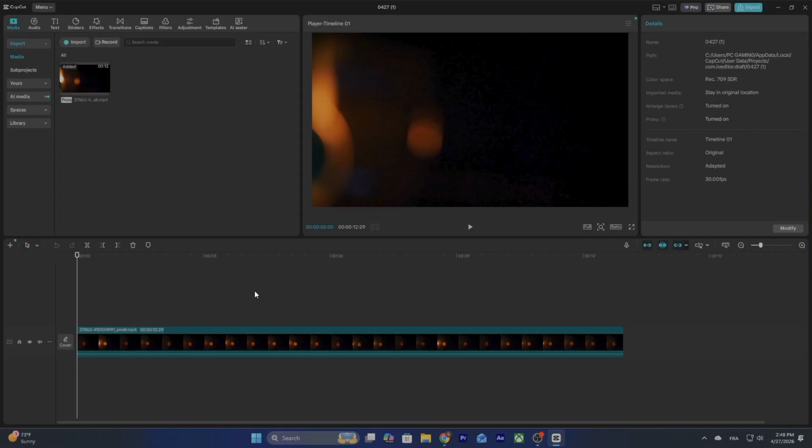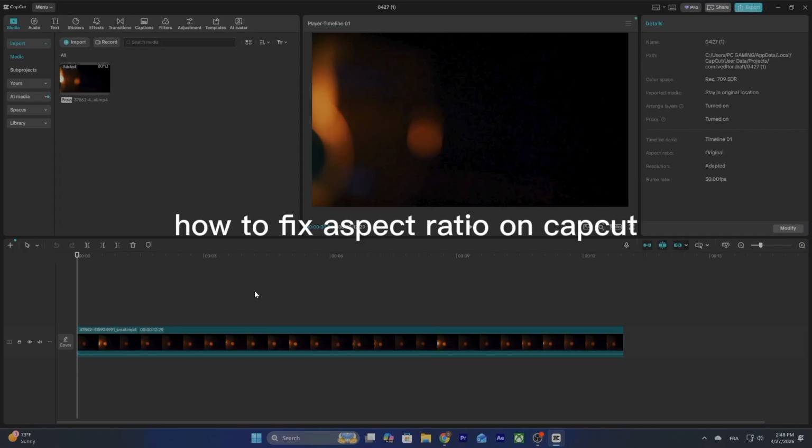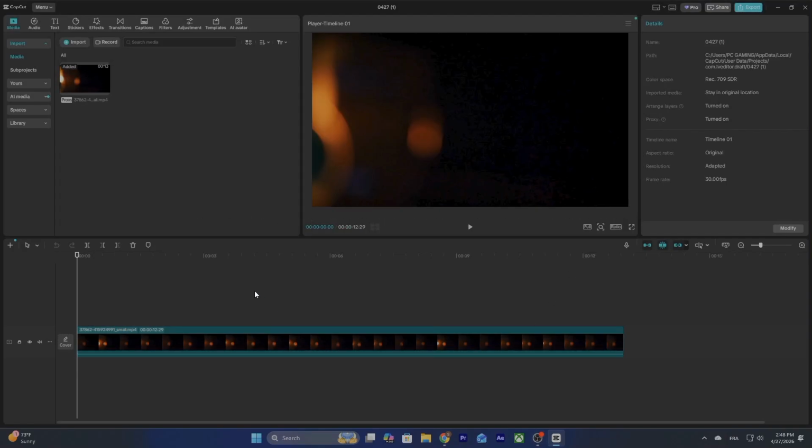In this video, I'm going to show you how to fix the aspect ratio on CapCut. So this should be a quick and easy process video. As you can see, just upload your video to the timeline, then choose your video by clicking on it.